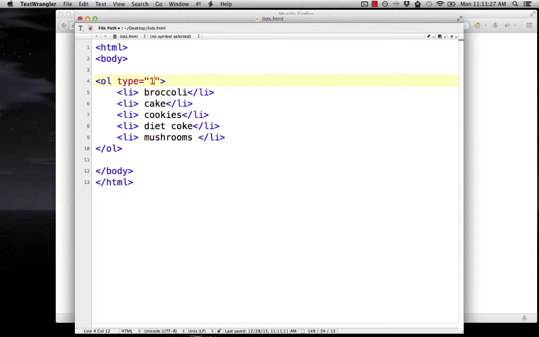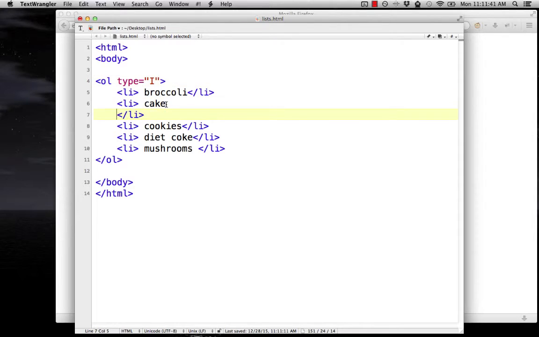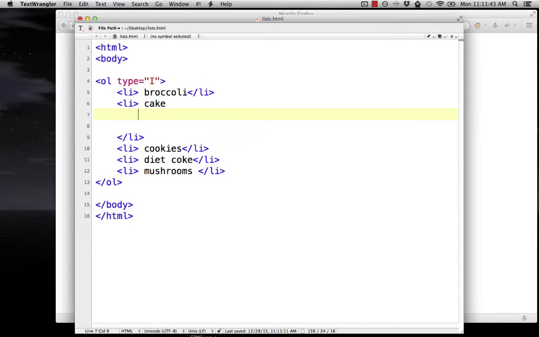You can also do nested lists here. So let's start with type equals, let's actually do Roman numerals, capital I. And then let's say under cake, I actually want to list some particular kinds of cake. So within that list item, I'm going to break that out. I'm going to put another list on the inside. So I'll start another OL tag, and I'll do type equals lowercase i.